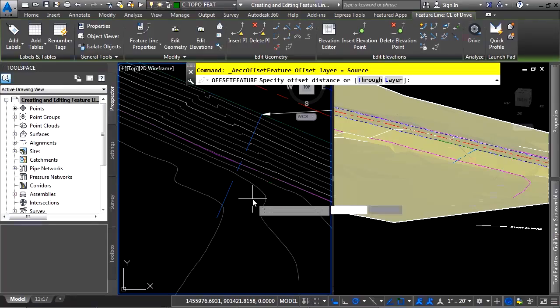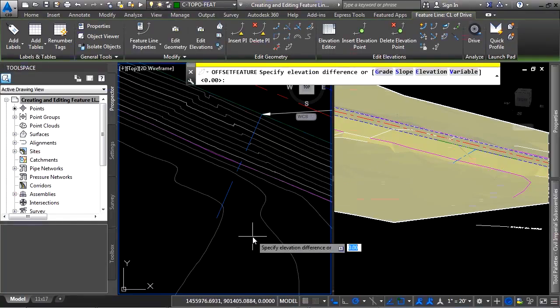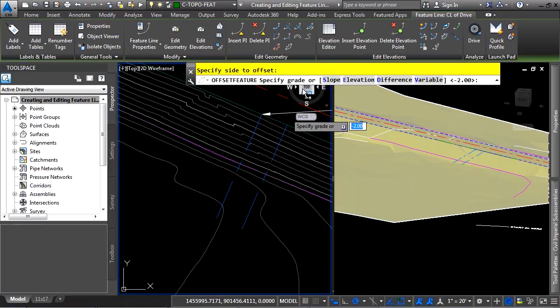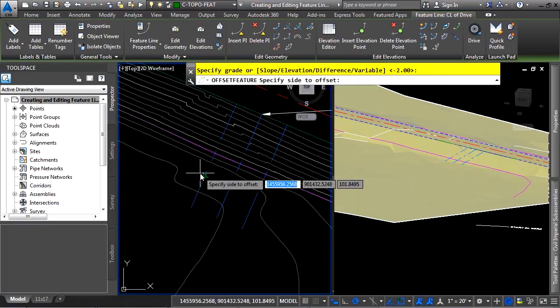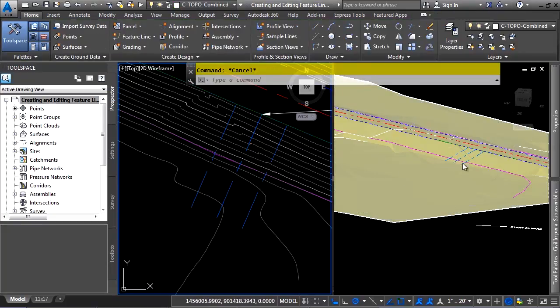We'll type 12, enter, and we'll go ahead and pick on M for multiple, so go ahead and click on that. And we'll pick on this side here and the grade that we want. So make sure you type in G for grade and then enter. And we want -2%, press enter. The grade's already set to -2, just press enter here and we're good to go there. As you can see, those lines are being drawn nicely at the correct elevations.